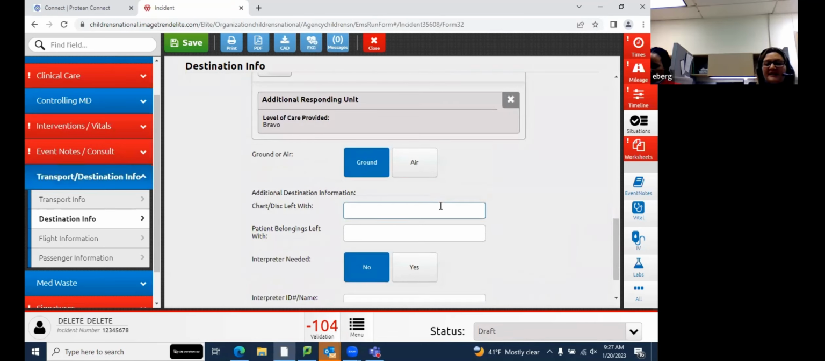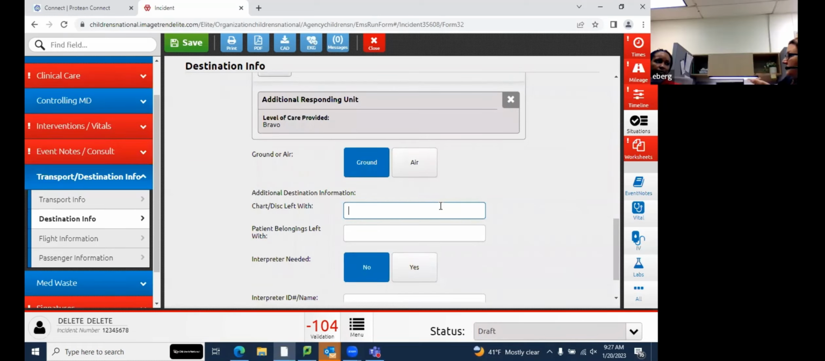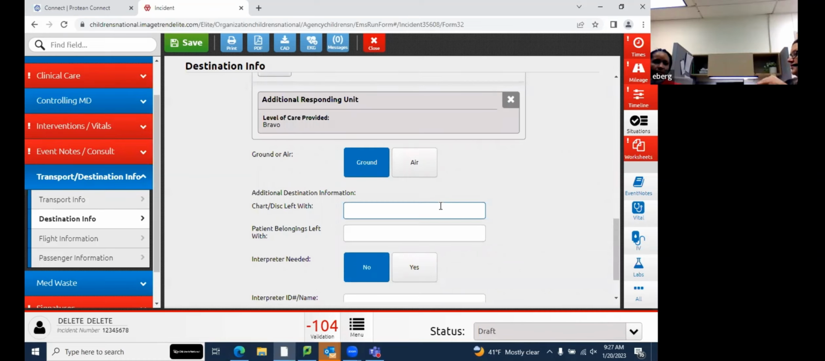So chart and disc left with. You can put the name of the person. You can put PICU clerical staff, PICU fellow, emergency department bedside RN, emergency department physician, but just who you left it with, because there have been situations where transport didn't leave me any chart. Well, yes, I did. I left it with so-and-so.